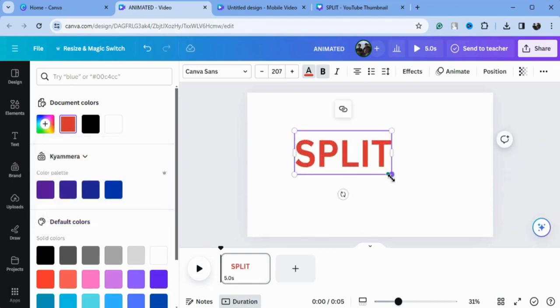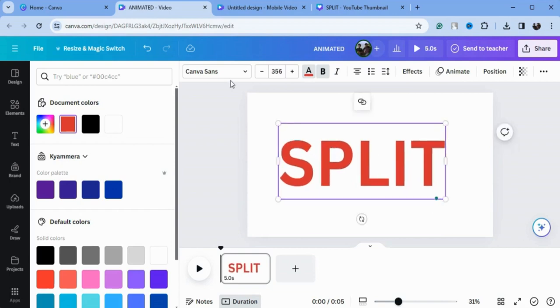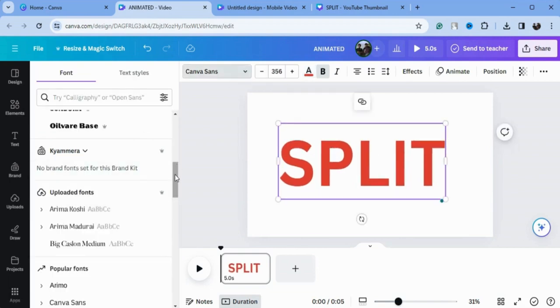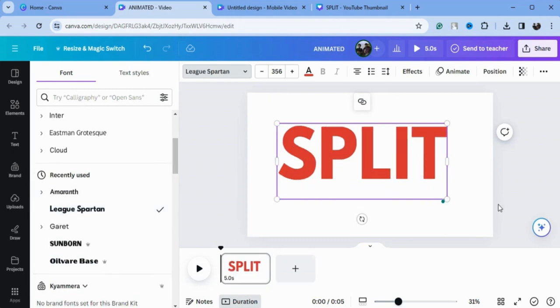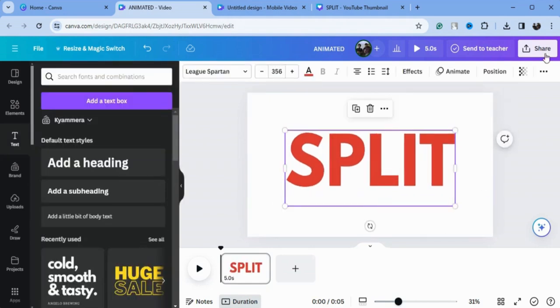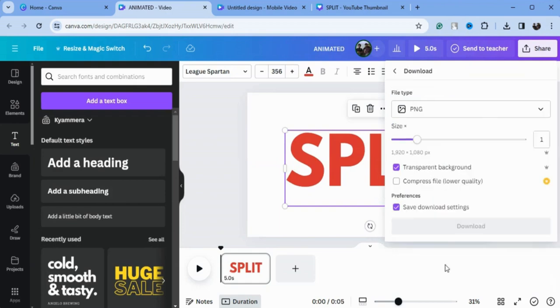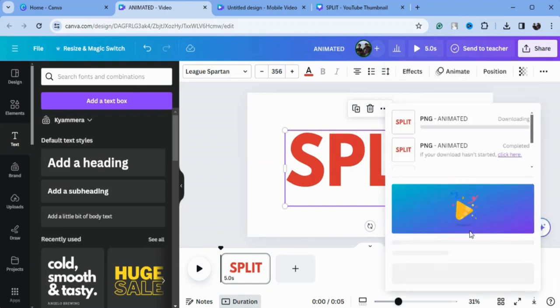Increase the size of it and change the font. I will change this font. Now go to the share button and download it also as a PNG.